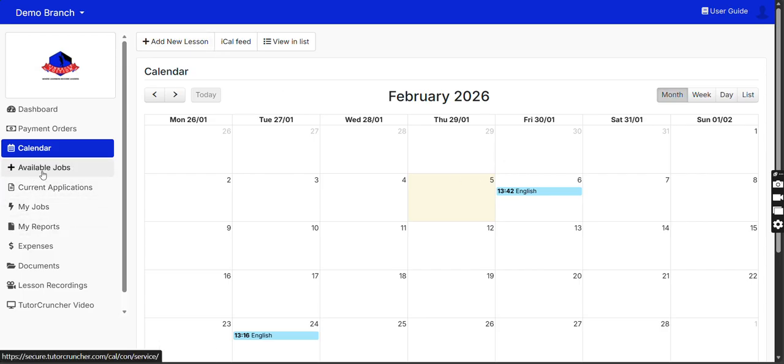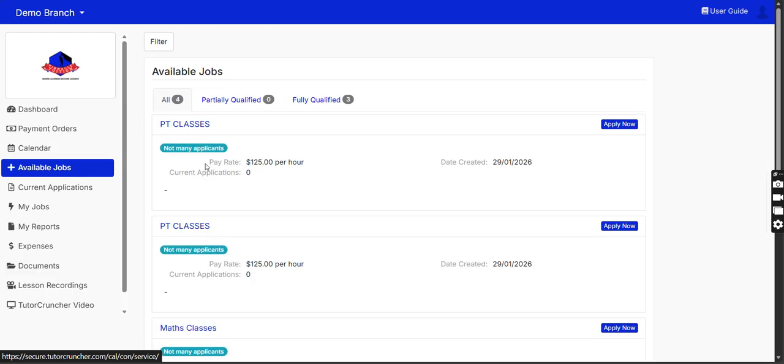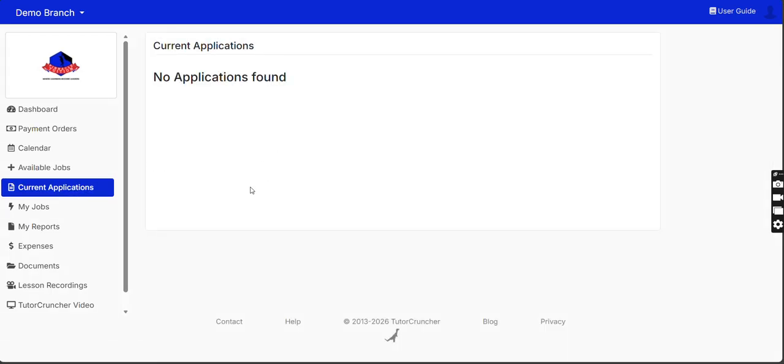Okay, so for available jobs, please ignore this. Don't use this tab, don't go into this. It's not going to be important, right? Next, we can look at current applications. You can also ignore this.